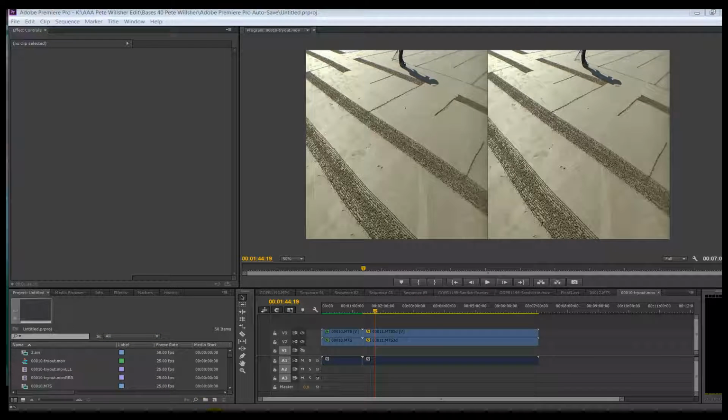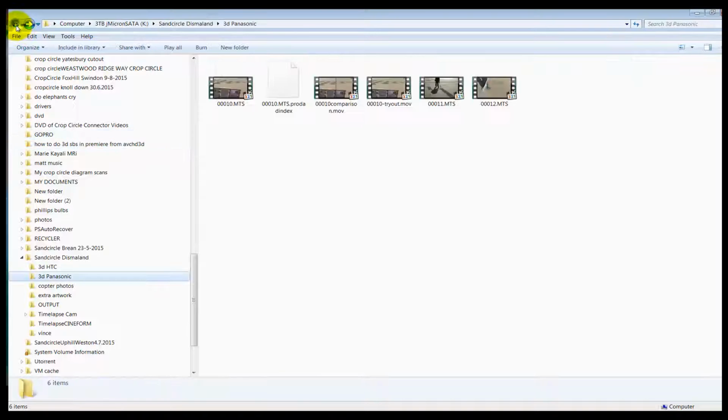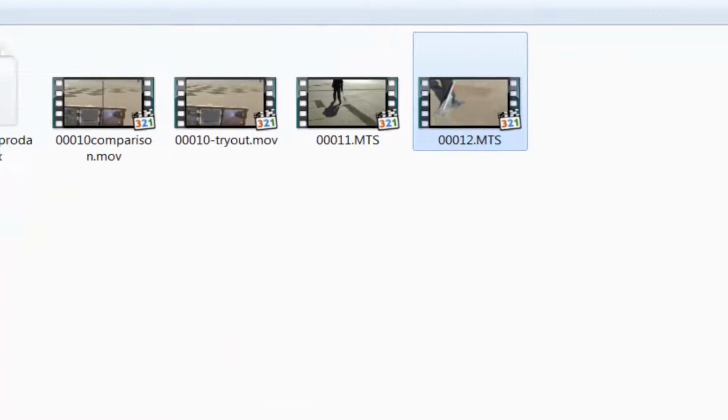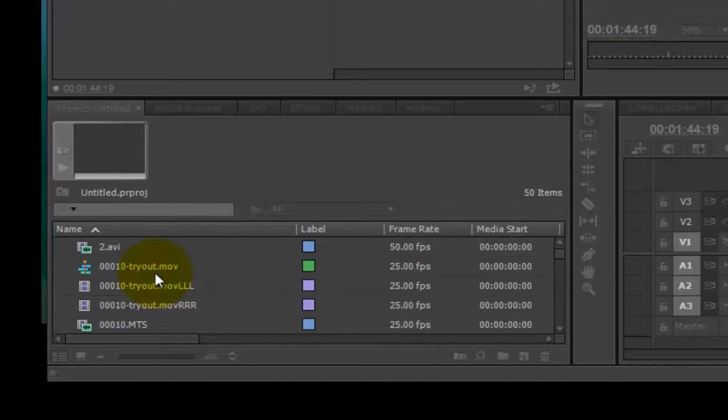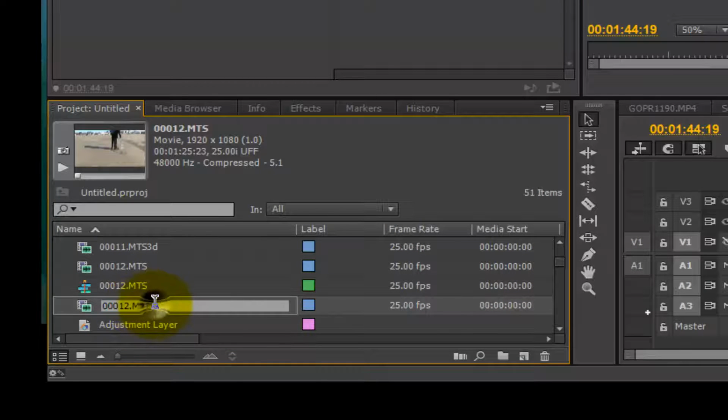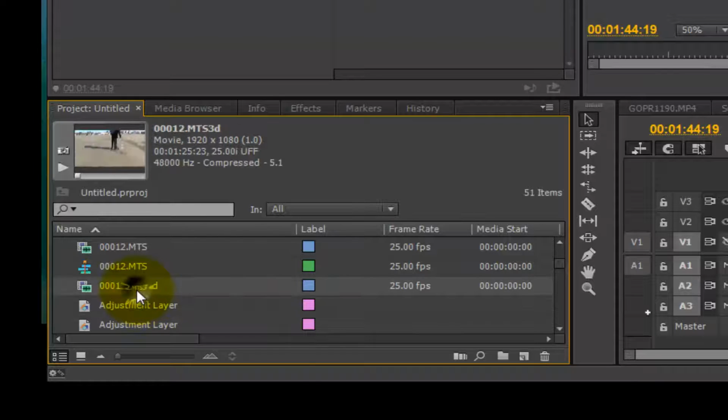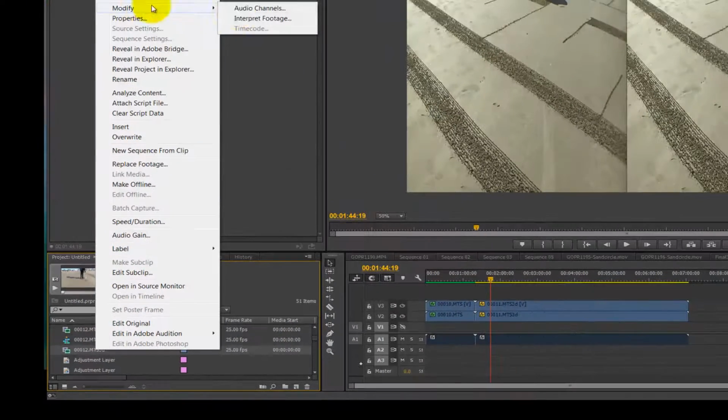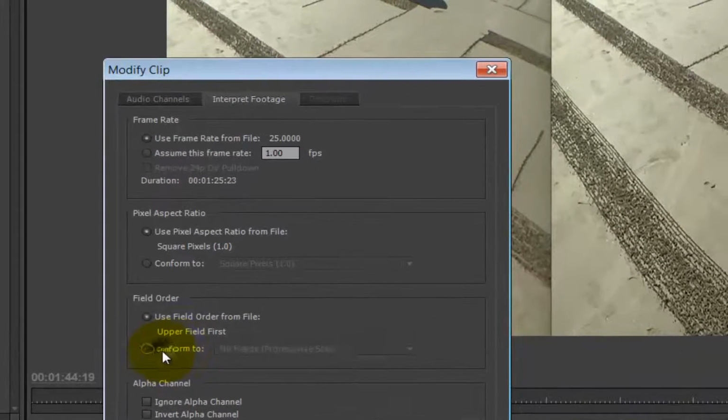So what we do is we drag in our footage from our folder into Premiere. We put it in our media bin. I'm going to rename it so I know what it is. So we say that's 3D. Okay, so first thing we have to do, right click and go to modify, interpret the footage and conform to lower field first. I know that the file actually reports that it's an upper field first format, but for some reason I found this works better, so I conform it to lower field first.